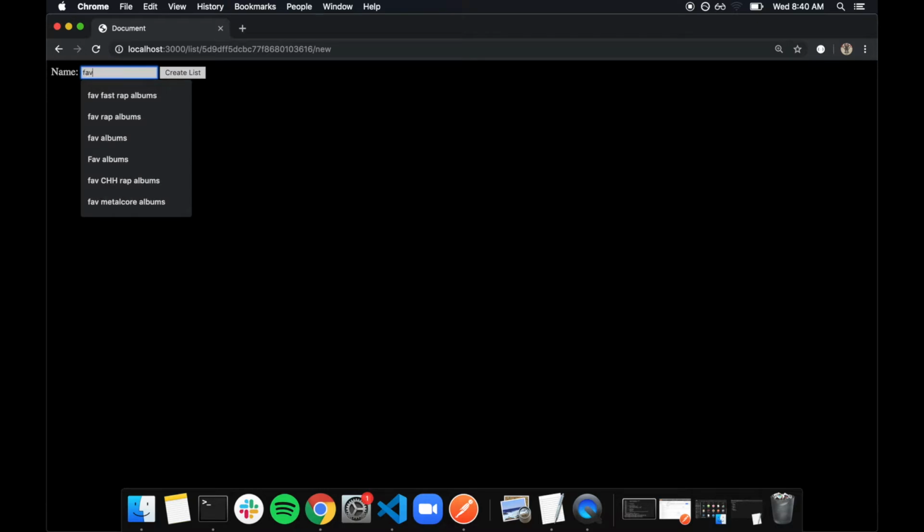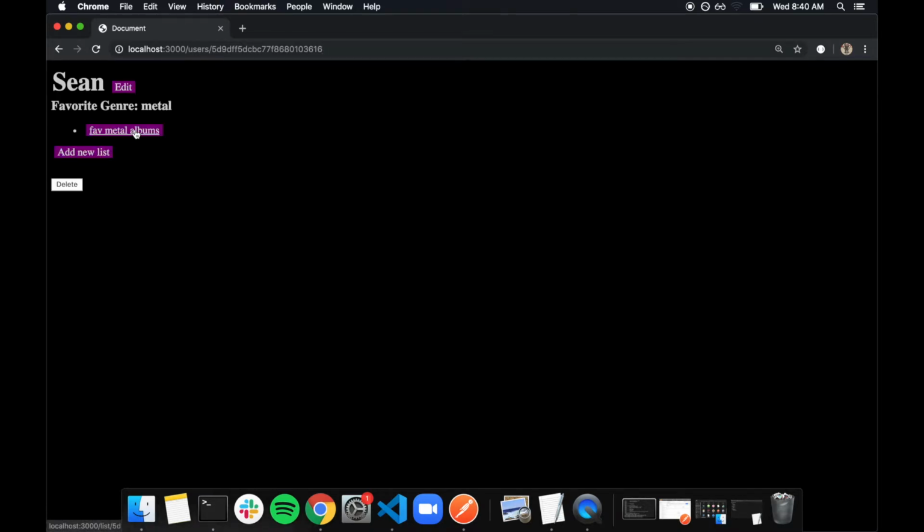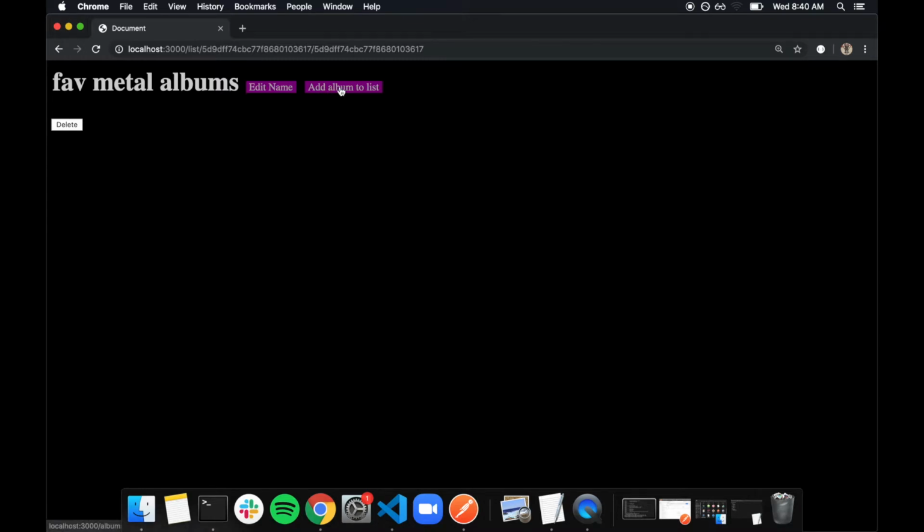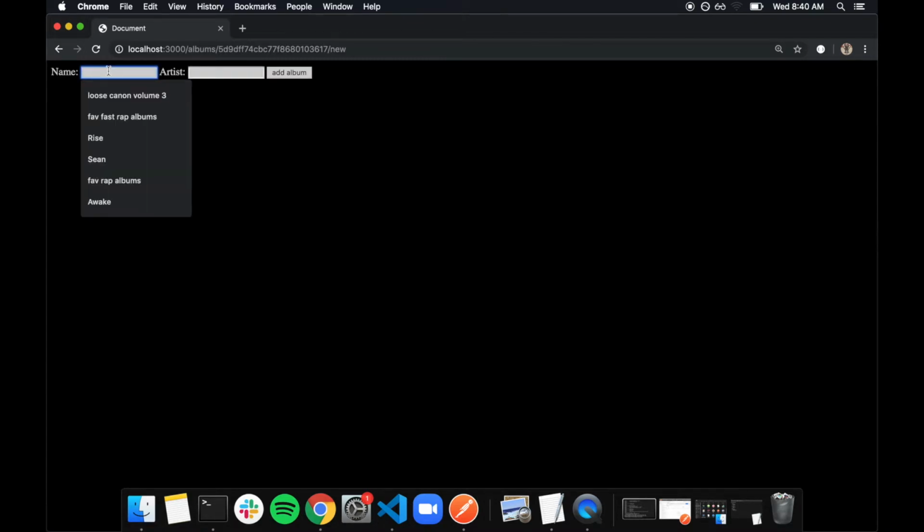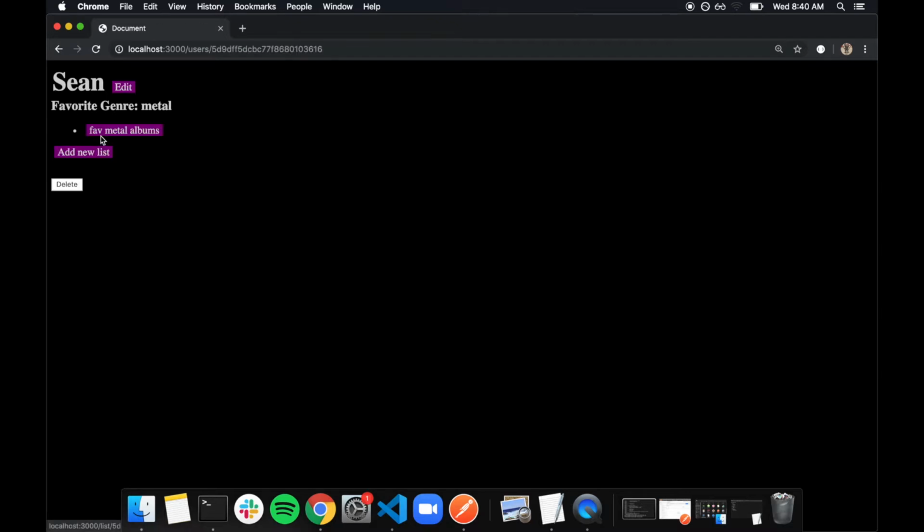Let's say favorite rock albums, actually let's do favorite metal albums, since we said that his favorite genre was metal music. So let's create that. You can go into that list and go ahead and add album to list. And so we'll say Dark Skies, artist Fit for a King. Okay, and click add album. It goes ahead and redirects back to the start page.